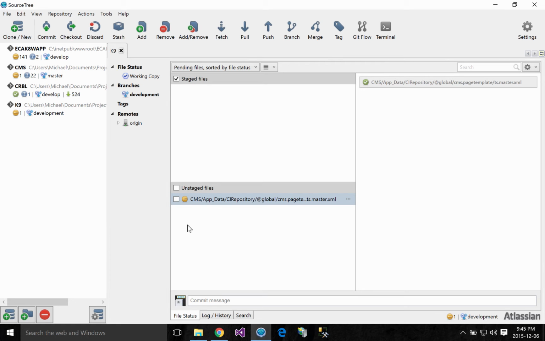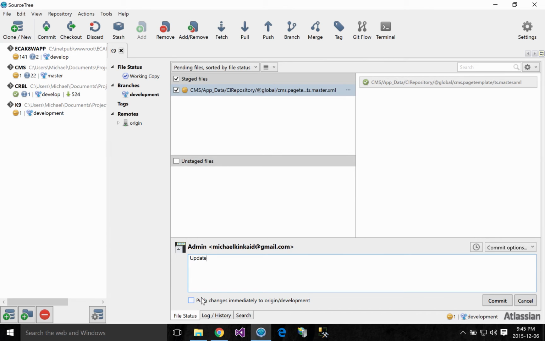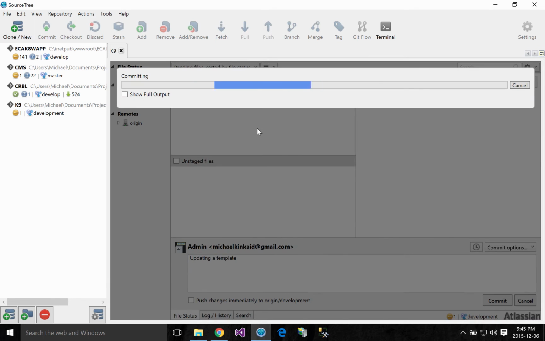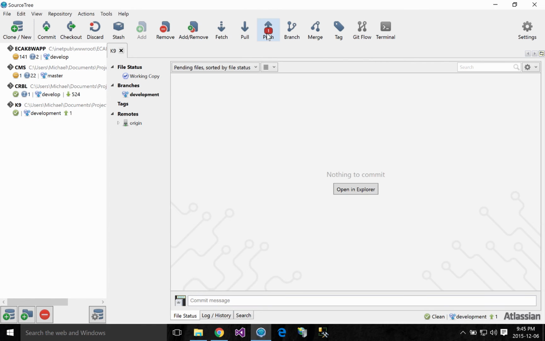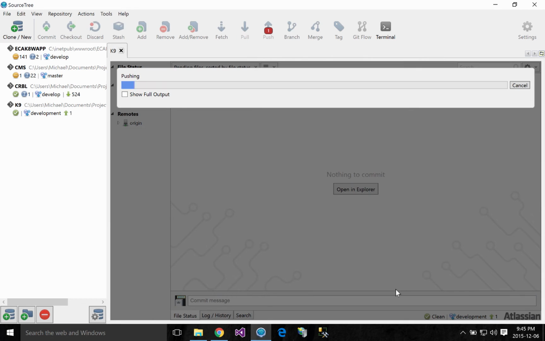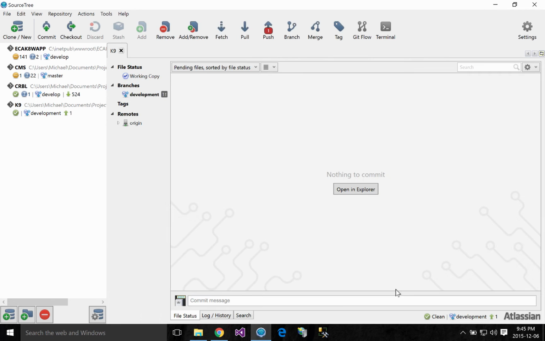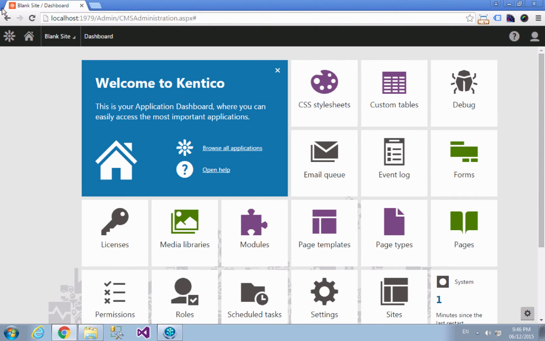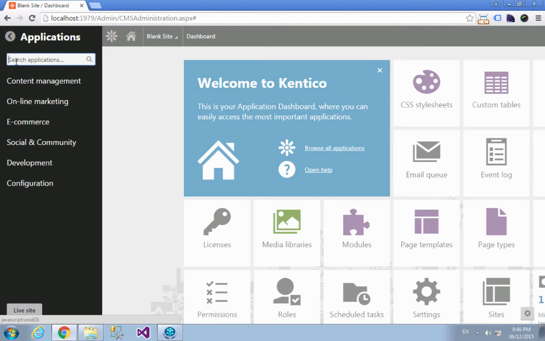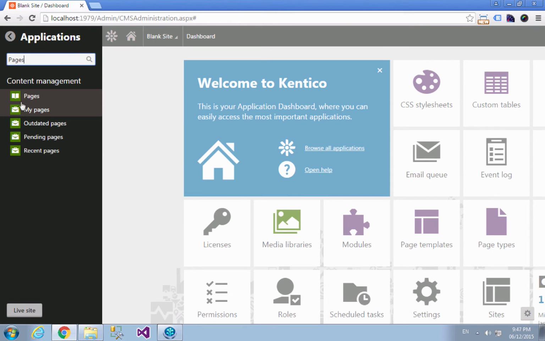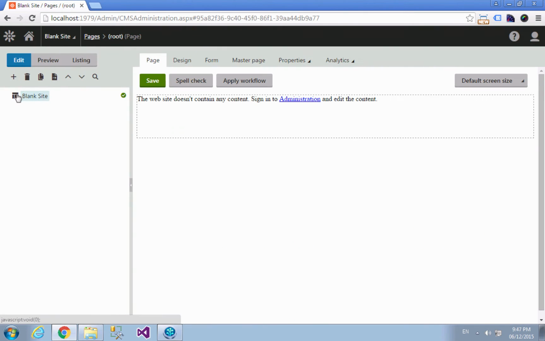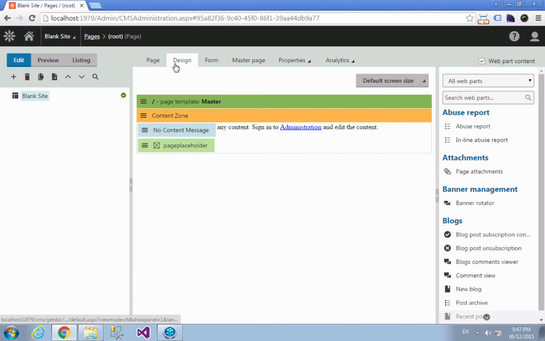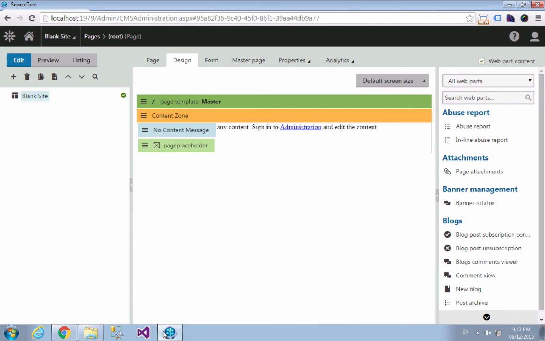So we want to commit this change. So just updating a template, and then push this up to the repo. So if we go over to the second developer's machine on port 1979 and have a look at their page, you'll see that they currently don't have the update, so they need to pull this down from the repo.